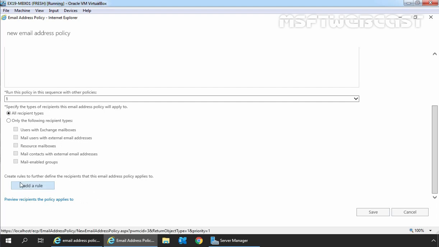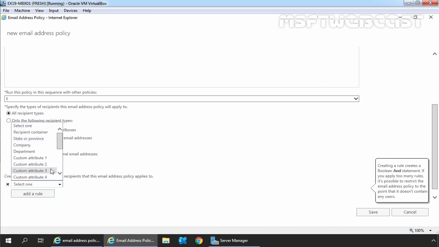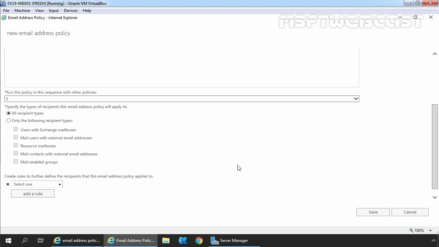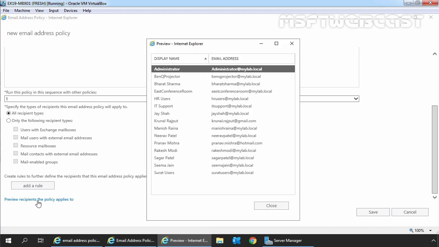And for that, we simply need to click on add rule, and then select our condition. But I want to apply this policy to all recipients in our Exchange organization, and that's why I'm not going to define any rule. You can also click on the preview recipients link, the policy applies to, to see the recipients on which the policy is going to apply. These are the recipients on which this policy is going to apply.